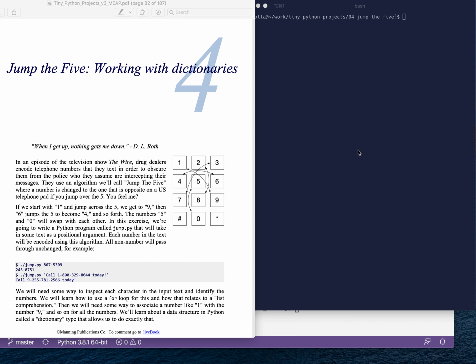A lot of times these are called key value pairs. You may have heard them called something like a hash table or a lookup table in other languages. Python calls this data structure a dictionary, which is just fine.